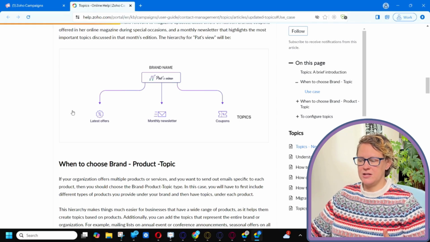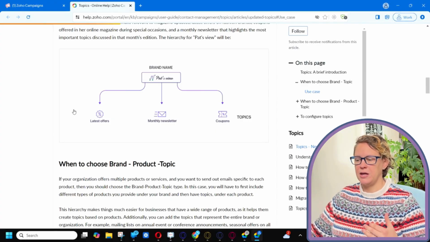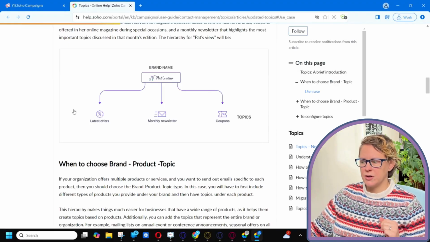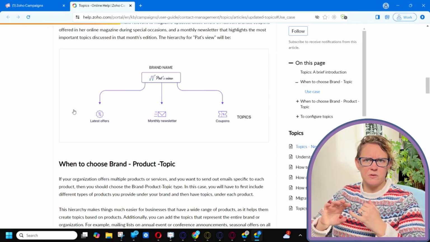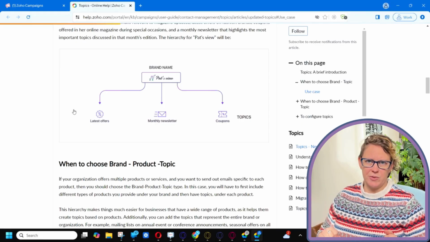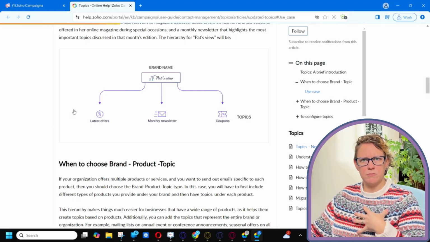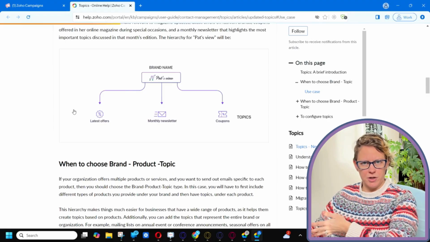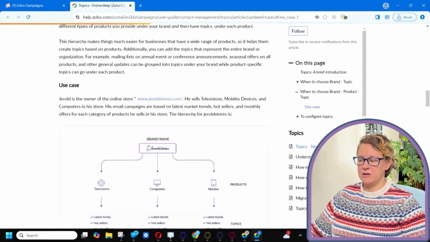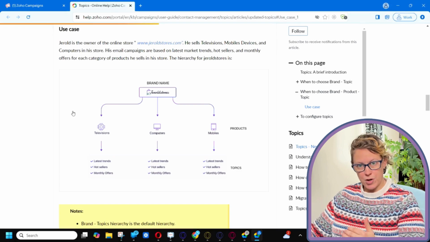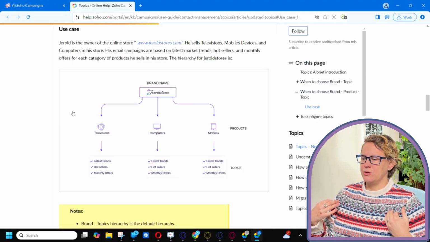The reason for that is because you're not going to need to break down any further in the hierarchy any emails that are your monthly newsletter, any coupons, latest offers, blasts about sales that you're going to be having, that sort of thing. You have one thing, and then you break it up into different marketing topics, if you will. The other option that you have is this brand product topic.